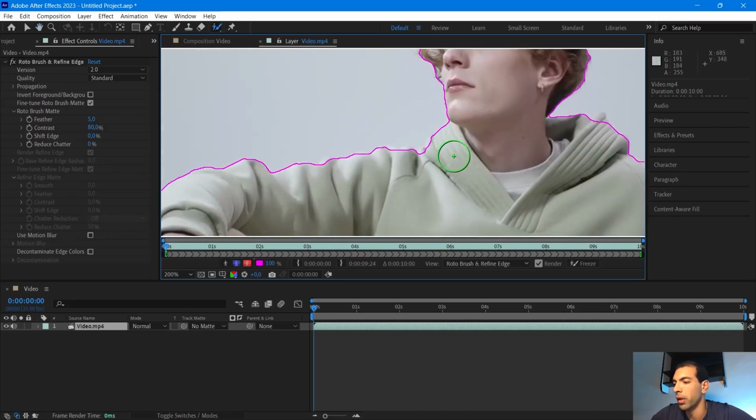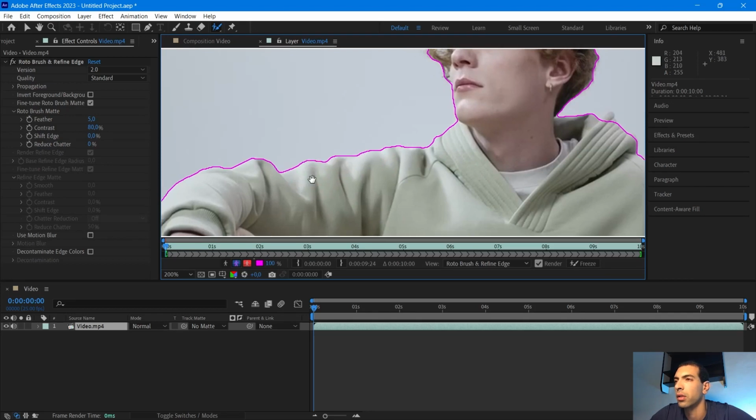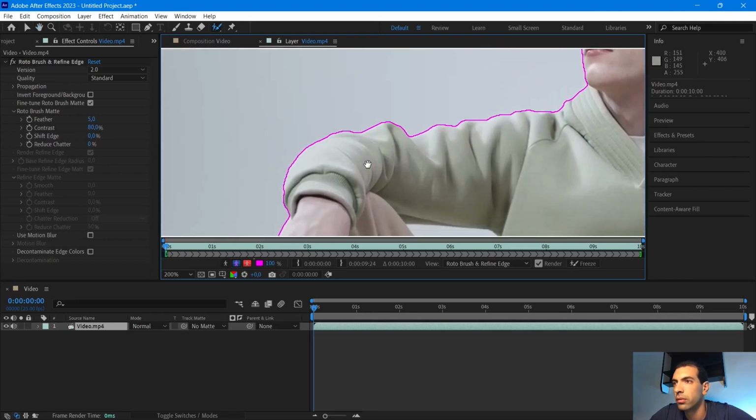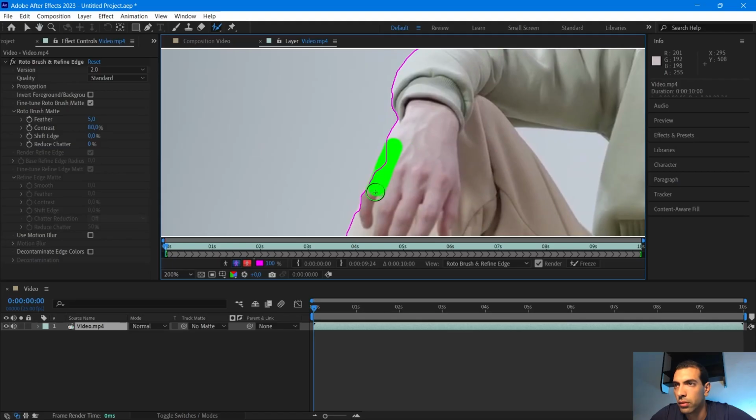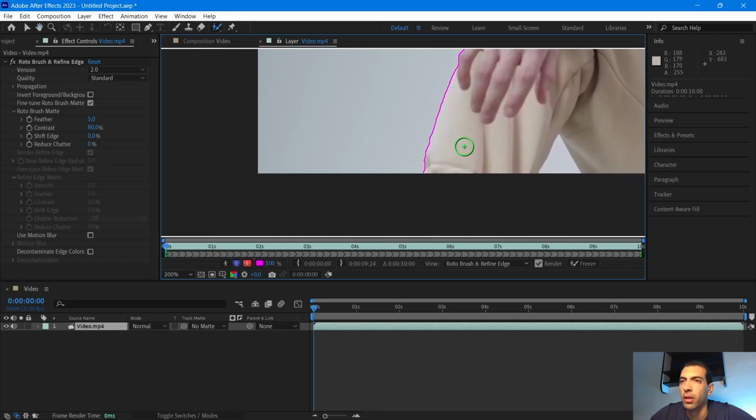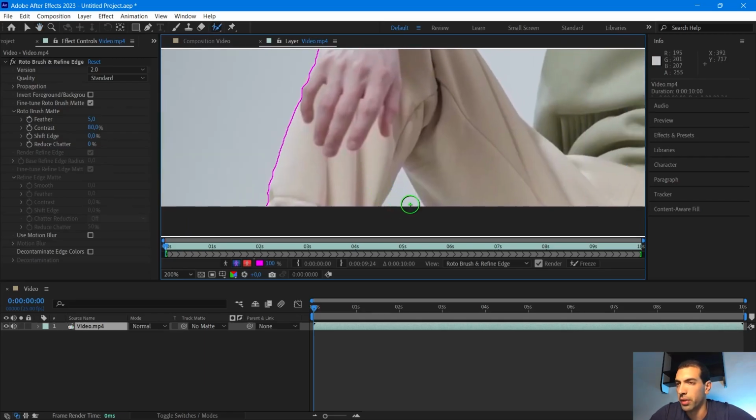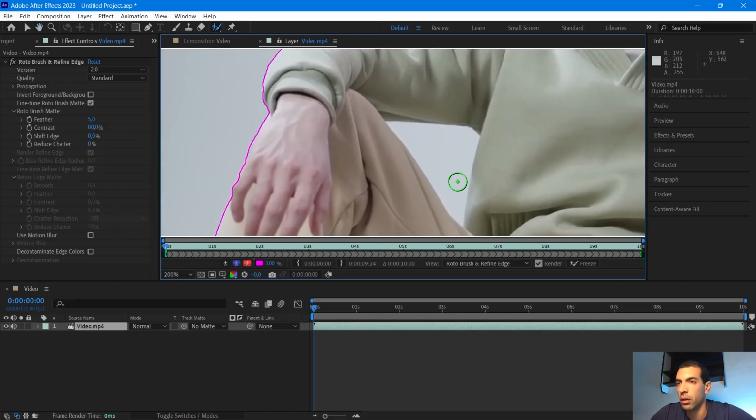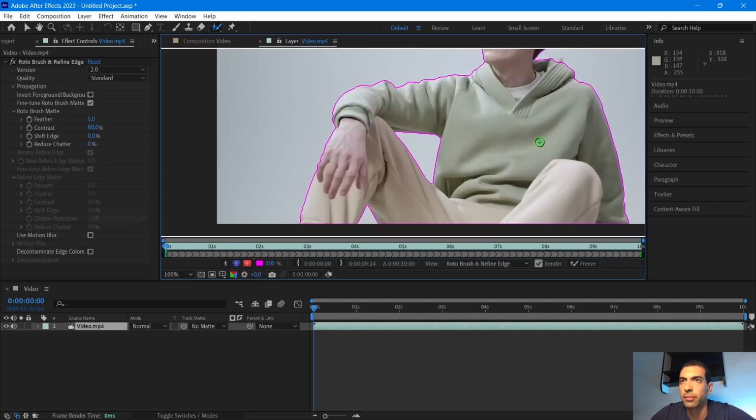I'm gonna zoom in. I'm gonna make the brush even smaller. Control, click and drag to the left. Select this, this, this. This part of the hand. I'm gonna remove this part, press Alt and remove it like this. Alt, I'm gonna remove all this area like this.